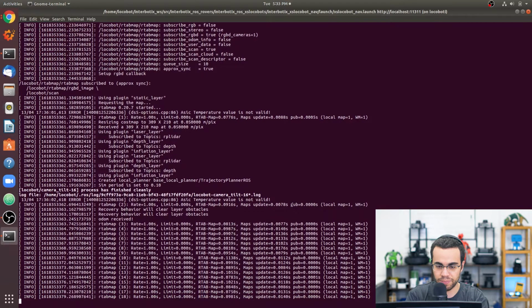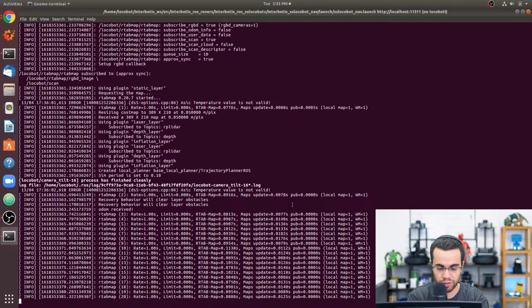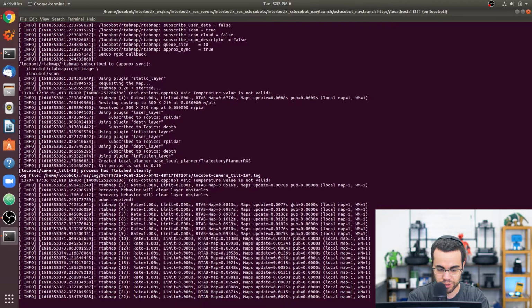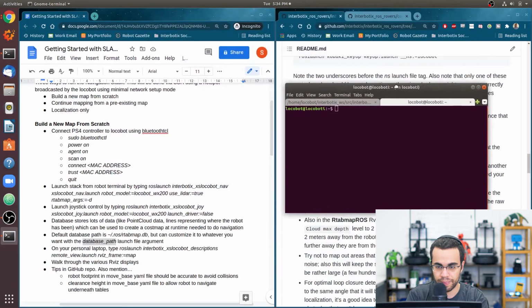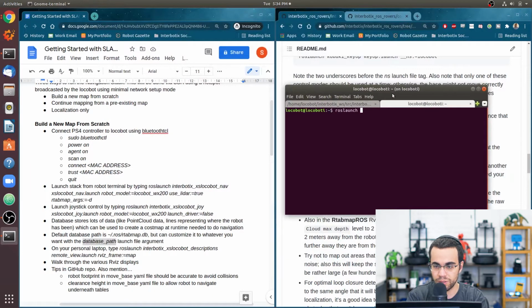So now let's start the PS4 control package. Press Control-Shift-T, and we're going to type roslaunch interbotix_xslocobot_joy xslocobot_joy.launch robot_model:=locobot_wx200. Again, if you're using a different model, you would put that here. And then you would write launch_driver:=false. So by default, launch_driver is true.